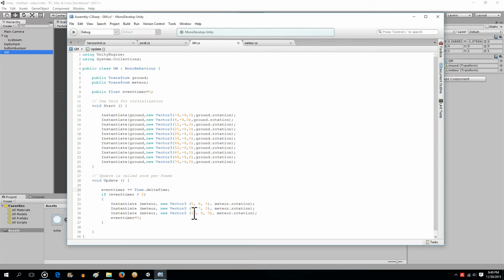You can see these are a similar amount of distance apart, 5, 9, 13, 6, 7, 8. And that's just to create a spread. It's not a terribly engaging configuration, but it's just meant to create wave after wave after wave, because this gets reset to 0 and this keeps adding. So every 2 seconds this gets spawned. Let's see how that looks.